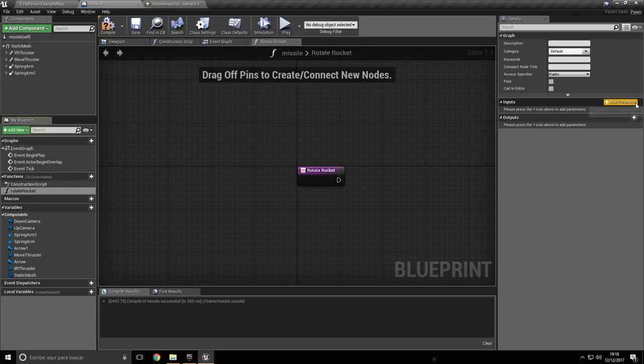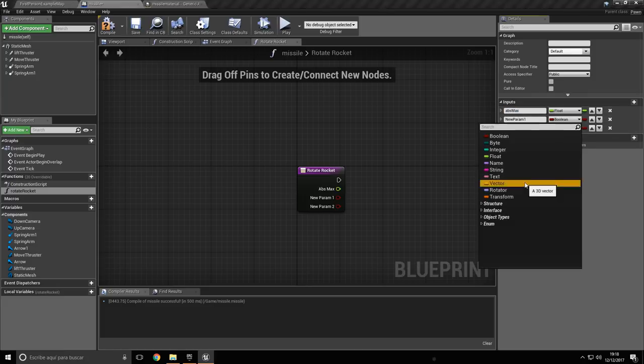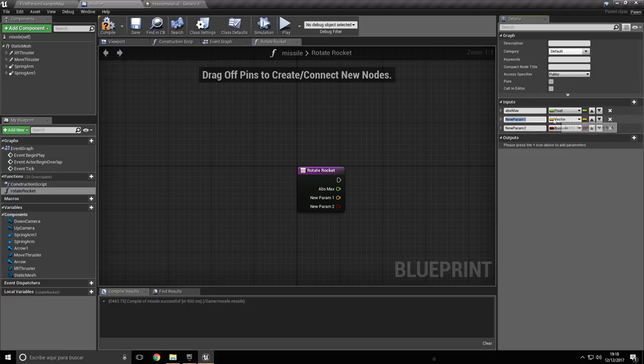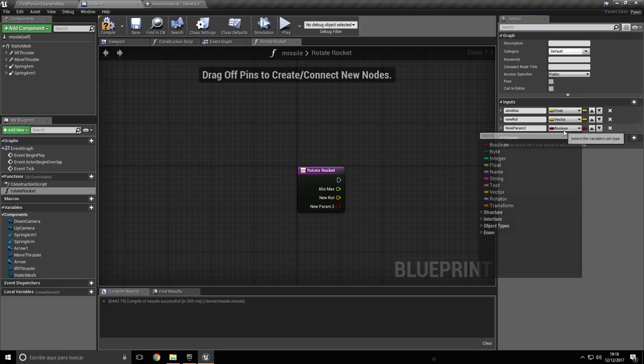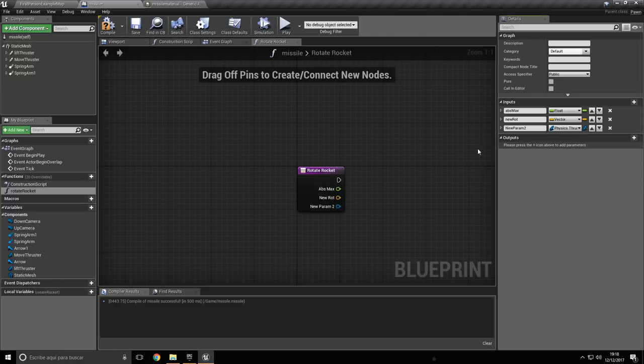It's going to take three inputs. The first one is going to be absolute maximum of type float. I'm going to explain now why it is named like this, but just bear with me for now. I'm going to get another input of type vector called new rot, and another input of type thruster component. It's important for it to be a component, and I'm going to name it thruster.